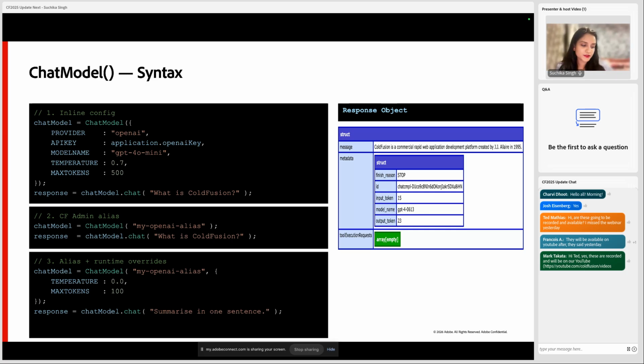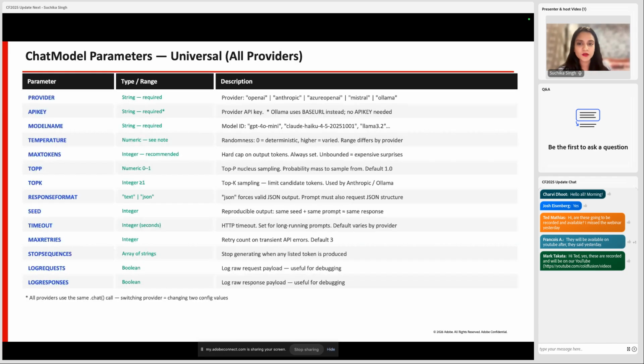Okay, so now that we know what providers we have and how we can configure them using the chat model, there are other chat model config parameters that you can configure. By universal in the slide, I mean that these configurations would work with all the providers that we support. The first three are mandatory: the provider, API key, and model name. API key is not required in case of Ollama, because in that case you would have the Ollama server running in your local system, and then you would need to give the base URL. Otherwise, these three are required parameters for all the providers.